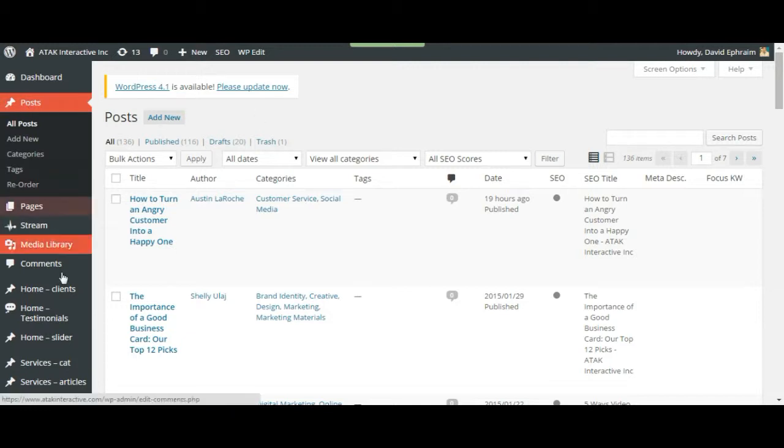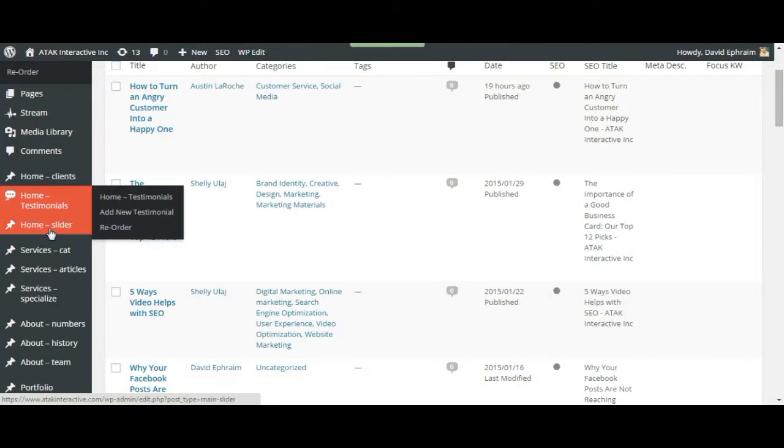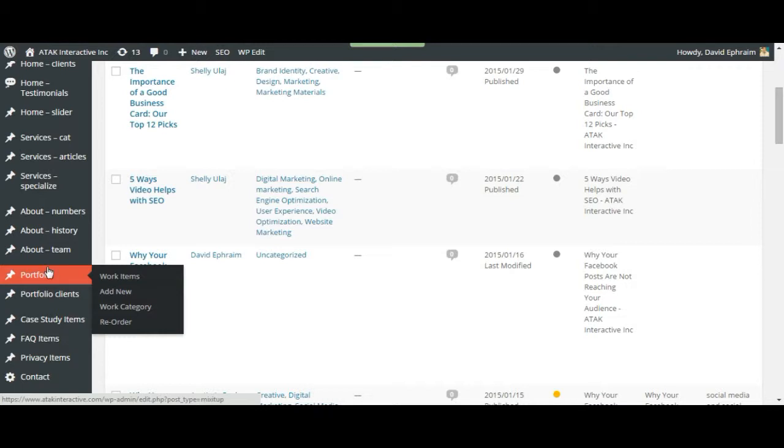Take these sections, for example, comments. Maybe you're saying, oh, I don't need comments on my page, but just so you know, everything is customizable. You don't have to use the comments page. You can use the same functionality for something else. Same goes with the portfolio page. Portfolio might sound like you're a photographer showing your photography to people, but it's not exactly like that. You can use it for anything.